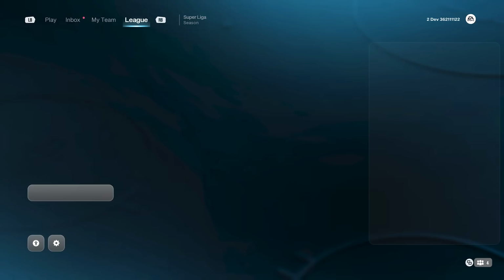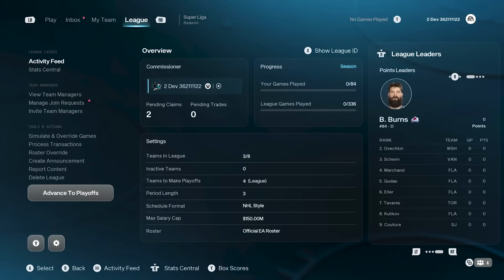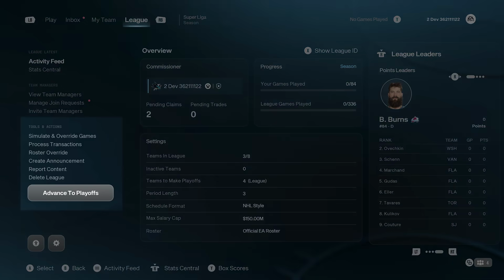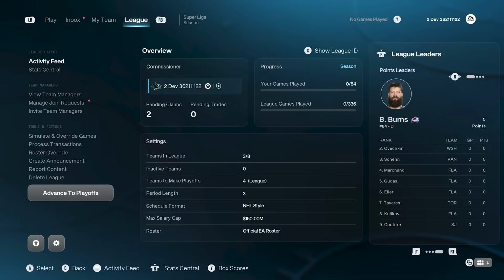So those are some of the things you can do as a manager. As a commissioner, you'll have a lot more tools at your fingertips to be able to manage and control the league the way that you like.